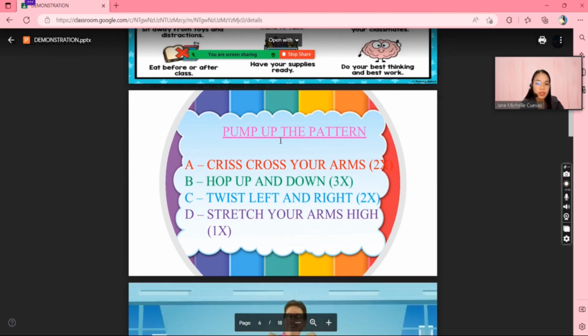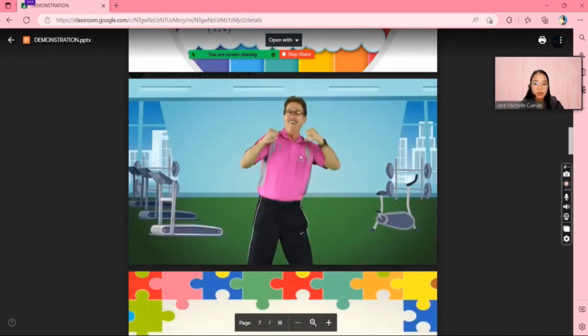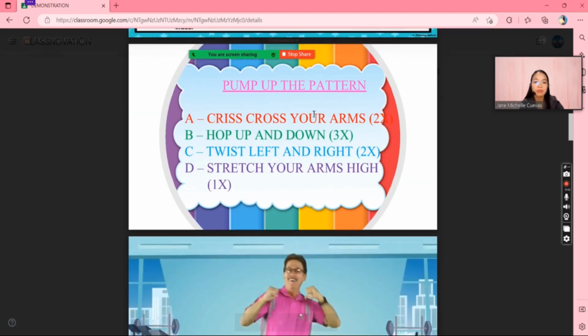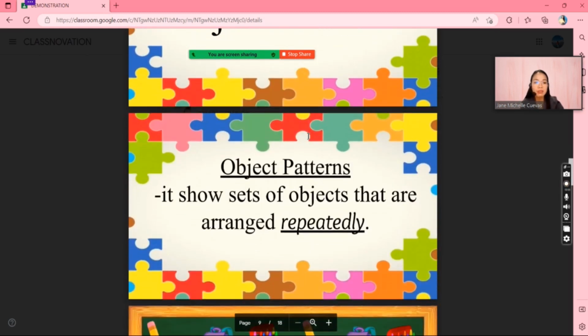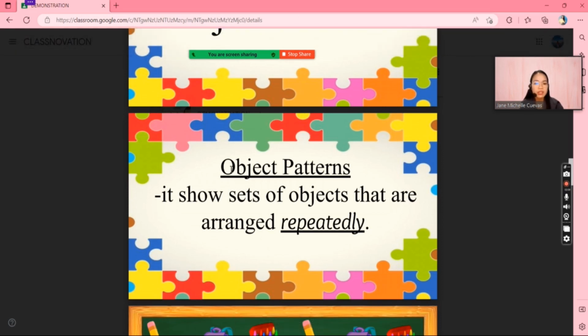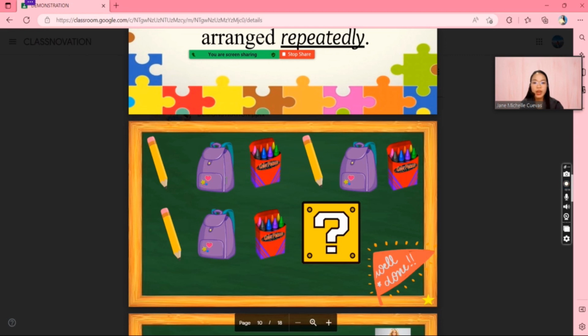we have a motivation. The motivation is very important to the students. So you may upload a video wherein they can follow and then explain the instructions. And after the motivation, we also have here the object patterns. Just tell something about the object patterns. It says here the object patterns show sets of objects that are arranged repeatedly. So you may use GIF objects or objects that are moving because the kids really love it.